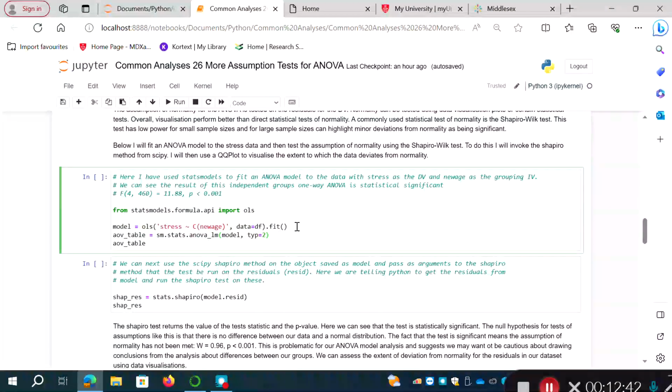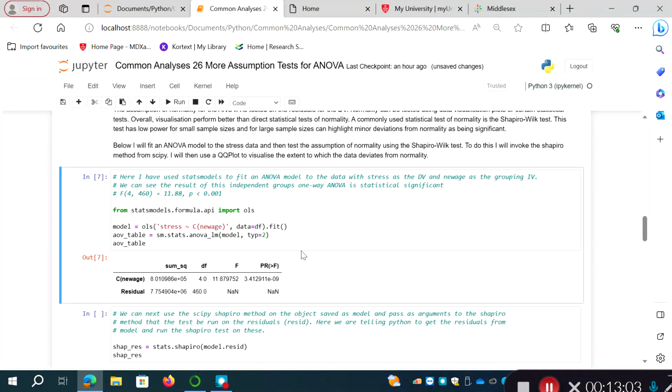Having fitted that ordinary least squares model, I'm creating an object called anova table, for which we're using statsmodels.stats.anova_lm, ANOVA linear model, and we're passing the model object to it. We're asking for type 2 sums of squares, and if I call aov, what we get is an ANOVA summary table, essentially.